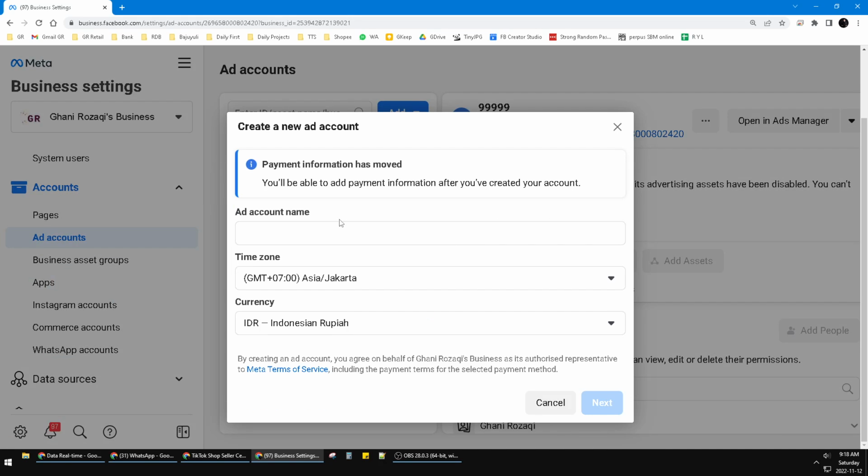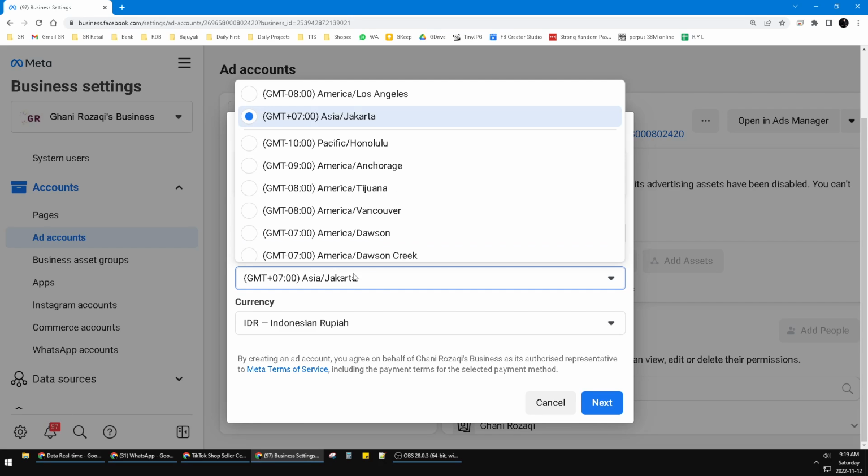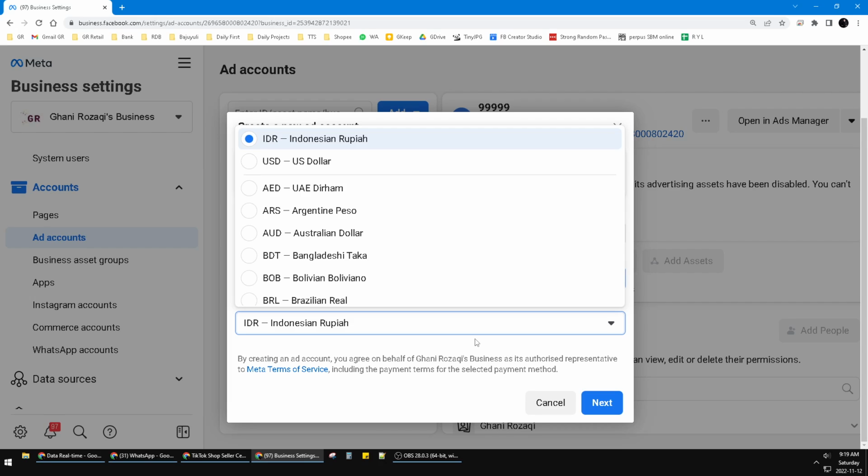After that, you put the name of your ad account, for example, this one example, and then choose your time zone and the currency, and then you follow the steps instructed by Facebook Ads Manager. Okay, that's it.